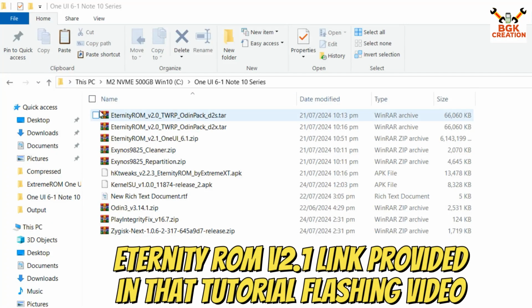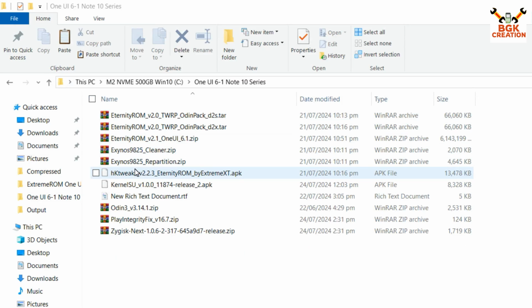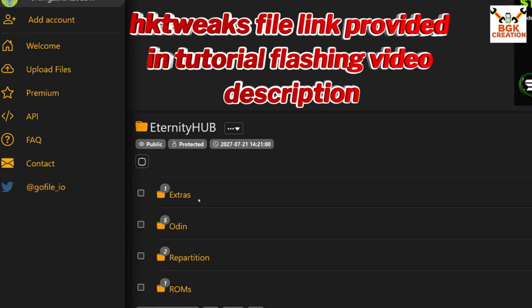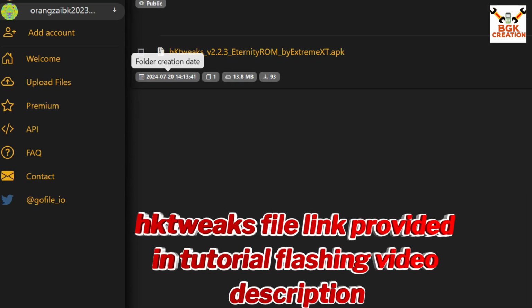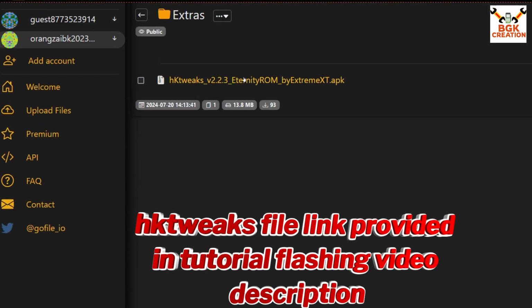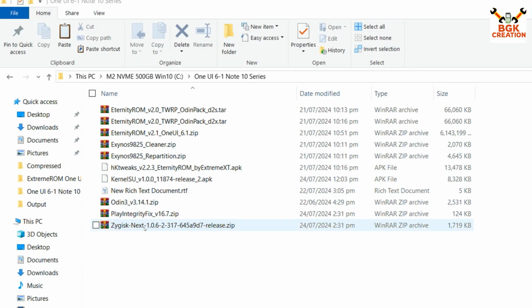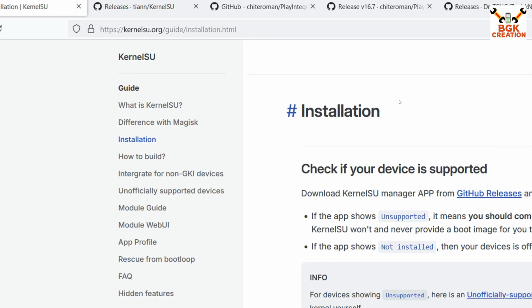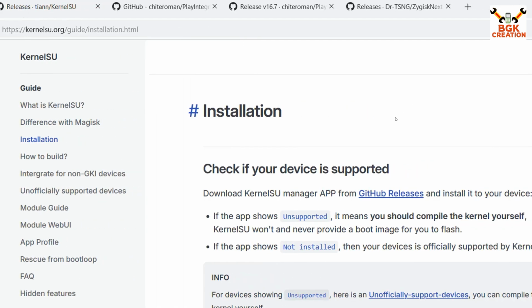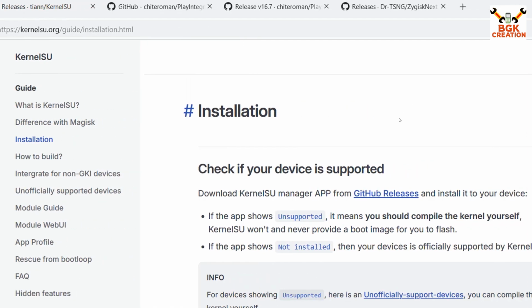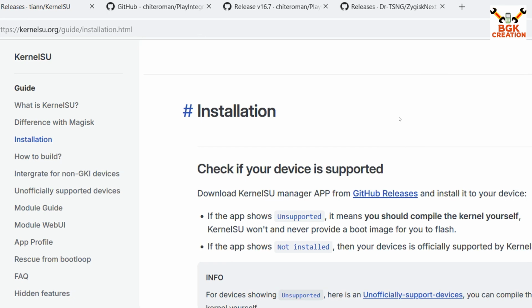First of all, I would like to show how to download the files that are required for the steps that I'm going to do. The hkTweaks file is available on the website where we can download the ROM file, the Odin pack file, etc., and the KernelSU file that we have to download, and also the Play Integrity Fix and the Zygisk Next file. Let me inform you that the links are all provided in this video for downloading the files that I'm going to use in this video.